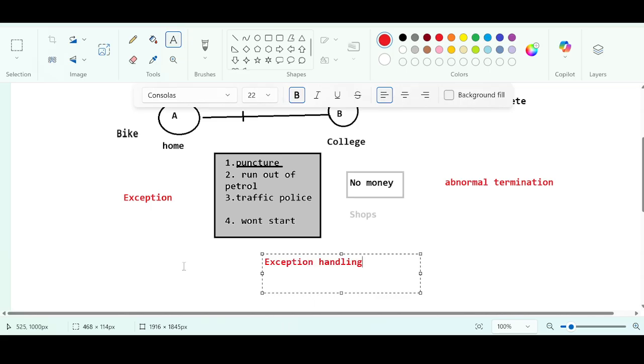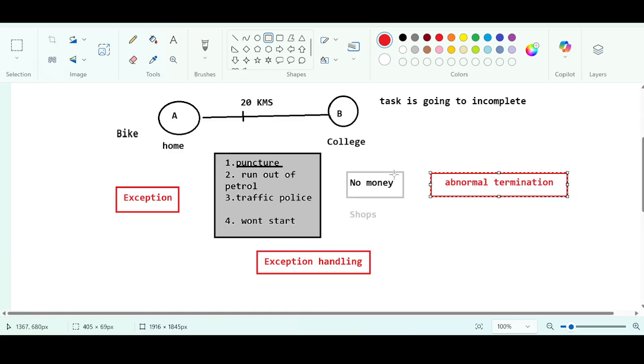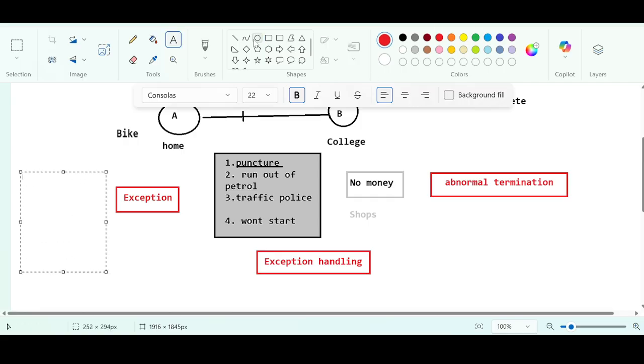I understand these jargons. What is exception? What is exception handling? What is abnormal termination? Yes, sir. If you want to convert this to a Java program, very simple. You are just writing Java code. Okay, let us say that. But Java code looks like this, guys.